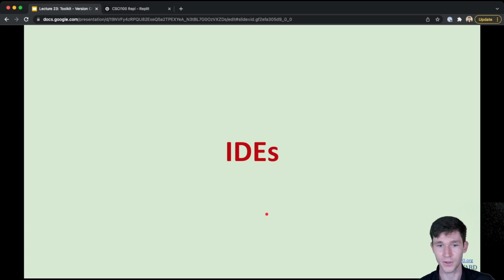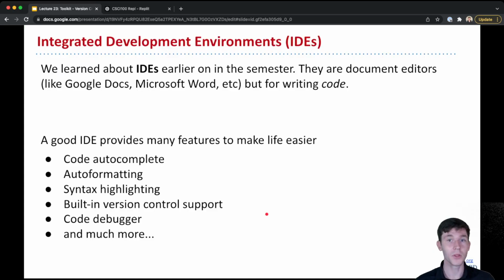IDEs should sound familiar to you. We learned about them very early on in the class, and you've been using them the whole semester, even if you may not have realized it. An IDE stands for Integrated Development Environment. And the way to think about an IDE is just like a document editor. Just like you have Google Docs and Microsoft Word for writing essays, IDEs are there to make it easier for you to write your code.